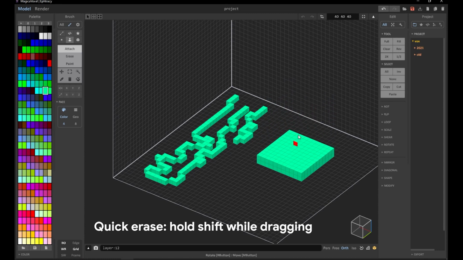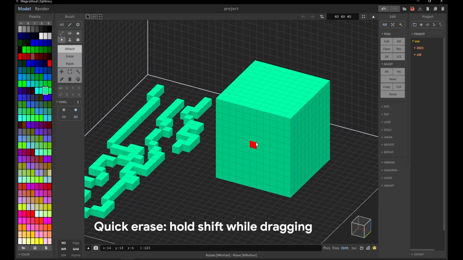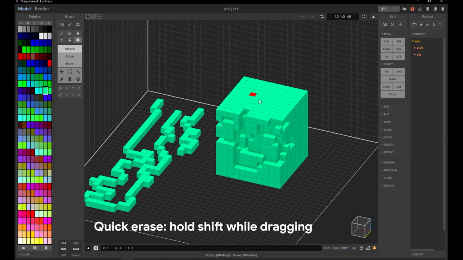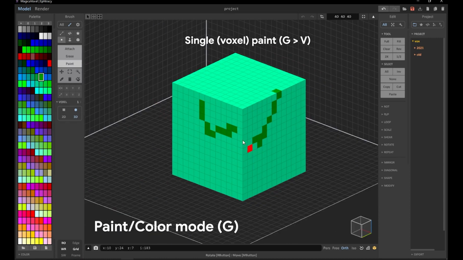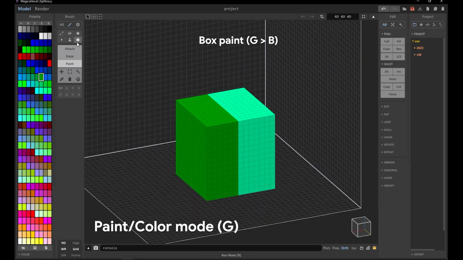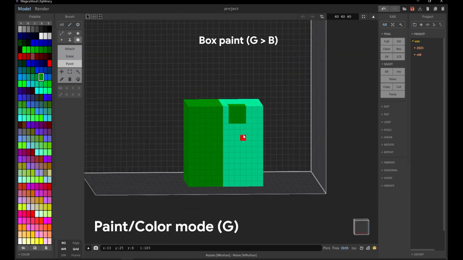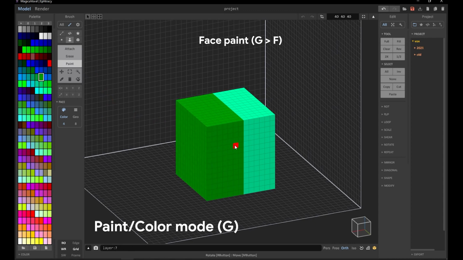To delete or erase voxels, just hold Shift while dragging in any mode. As you can see here, I am erasing entire faces, single voxels, or boxes. To enter Paint mode or Color mode, press G on your keyboard. The same submodes apply here. You press V, B, or F for Voxel, Box, or Face paint.